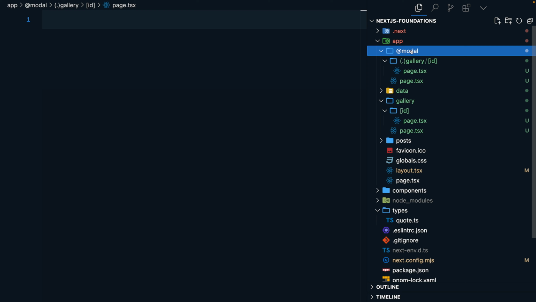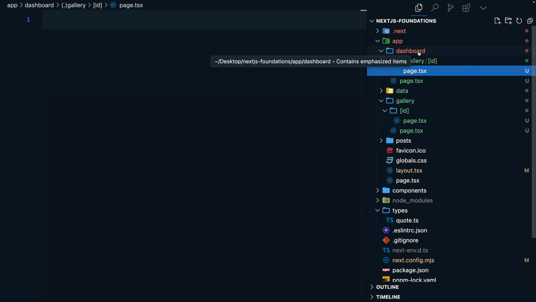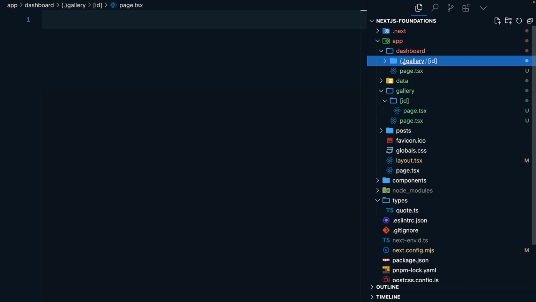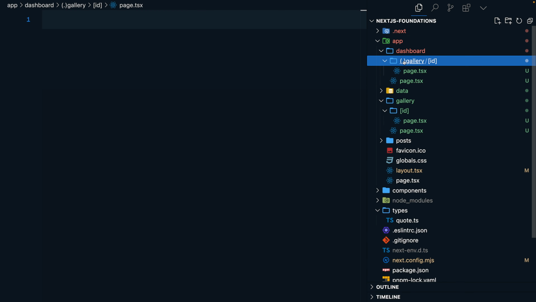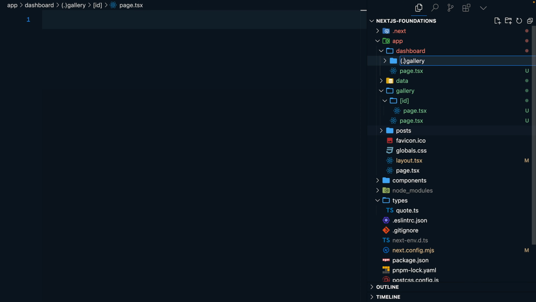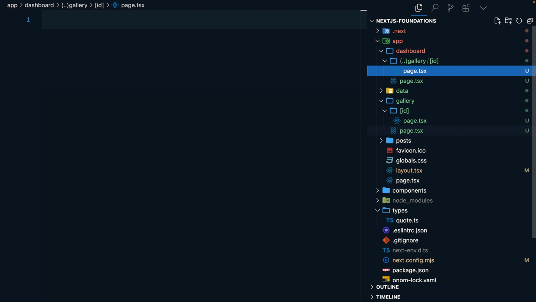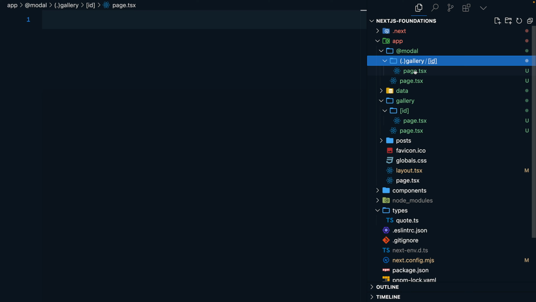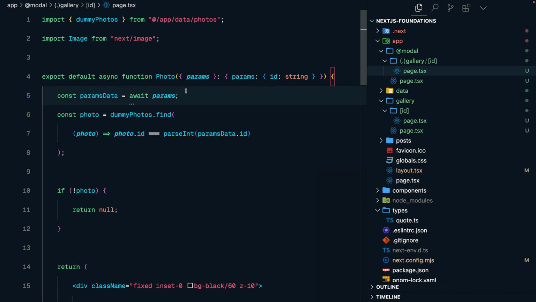But it would be a different story altogether if this was something else, like, I don't know, maybe dashboard. If this was dashboard, then to target this gallery folder, we would have to go one level up, because when we go one level up, we'll be inside of this app directory, and inside of this app directory, we have this gallery folder. So to go one level up, we'd need to add two dots over here like this. Okay, all right, let me change this again. I'm going to make this modal, and now I'm going to make this a single dot only. So within this intercepted route, this page.tsx, my logic is pretty much the same.